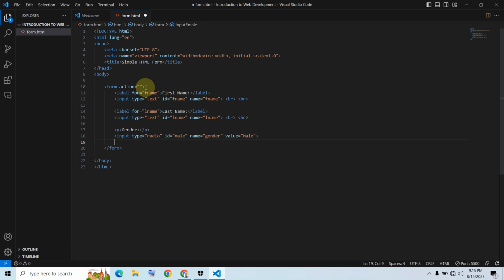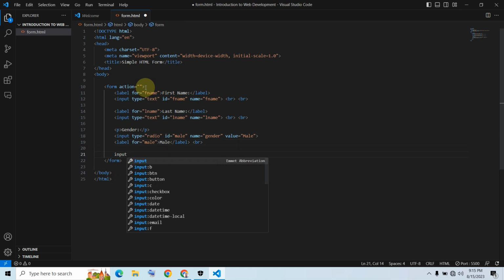So right now I'm going to go outside the input, and I'm going to be using the label. So the label is going to hold the value for the for, and the value is going to be male. So right inside the label opening tag and closing tag, I'm gonna have male. Just outside the label, I'm going to break it, and I'm going to use another input tag.